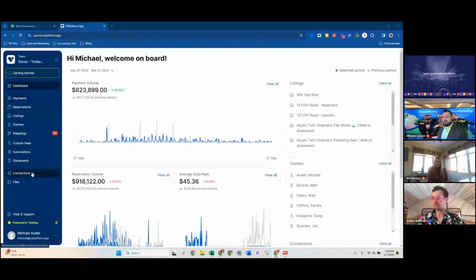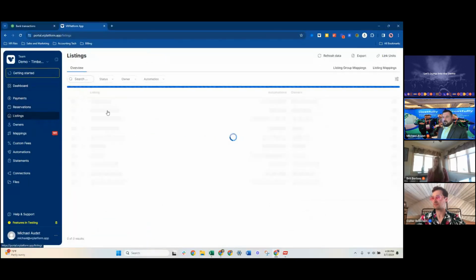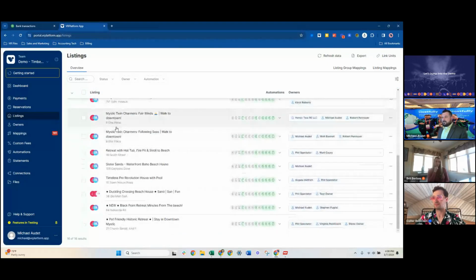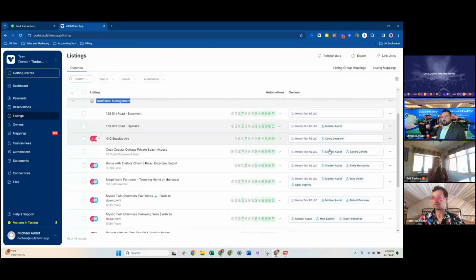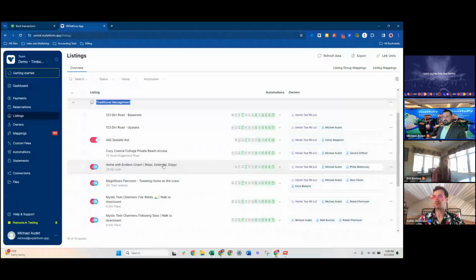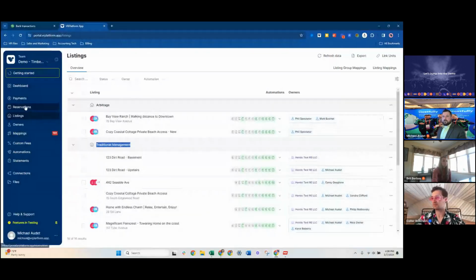Once you connect your property management system, Airbnb, Stripe, et cetera, data is going to start flowing into VR Platform. The main 3 areas: you're going to get all of your listings in here. Everything that we do in VR Platform is designed to be super flexible. As you can see here, we've got groups for arbitrage listings versus traditional management. You can also assign multiple owners to properties and turn on specific fees for properties. It's a really, really flexible system. You can do a lot with it.